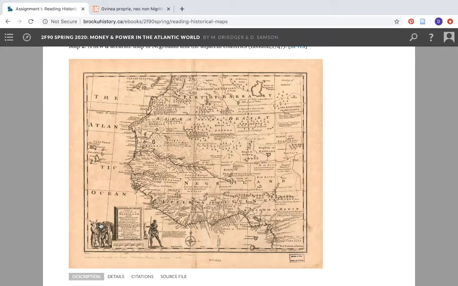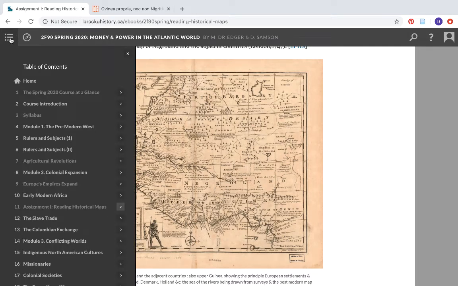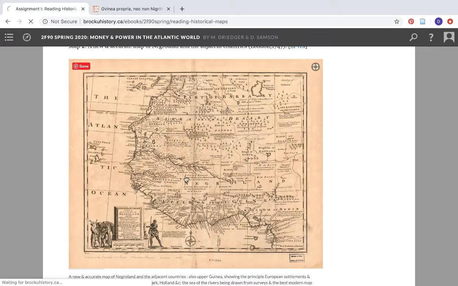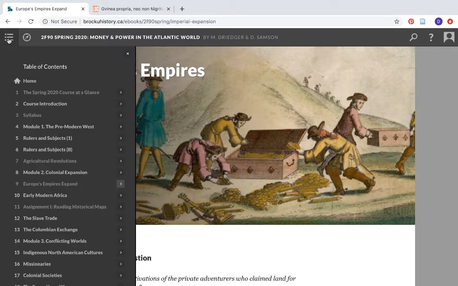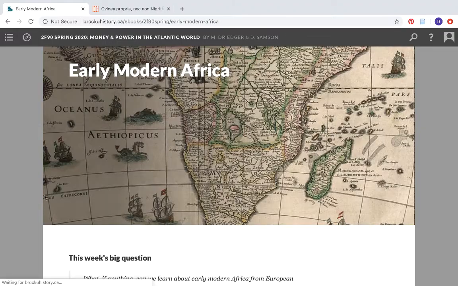Finally, I do want to point out that this is due next Monday. Between now and next Monday, you will finish the module we're doing right now, the agricultural revolutions, but you'll do two other ones. You will do this one, Europe's Empires Expand, which is about early European colonization as they begin to move out into the Atlantic world, which includes Africa. And the following week, we do a week on early modern Africa.